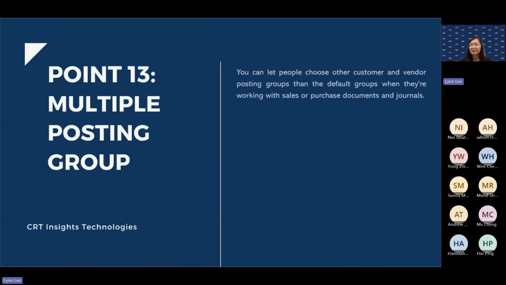Okay, so next we're going to point 13 here. This is multiple posting groups. Actually, this feature is quite old already. I think it has been around for the past few months, even since early 2025. But I still think this is a new feature to let you know about, because it's very good for the finance department. This multiple posting group is a feature that allows us to assign different posting groups to our customers and vendors, depending on the transaction scenario. So this provides more flexibility and better control over your financial posting.